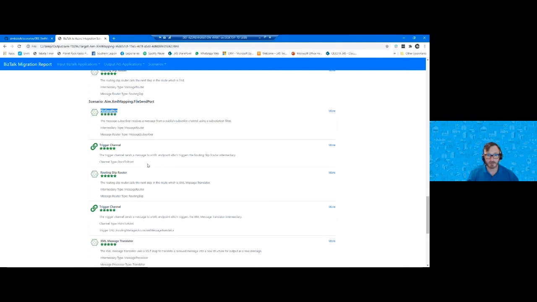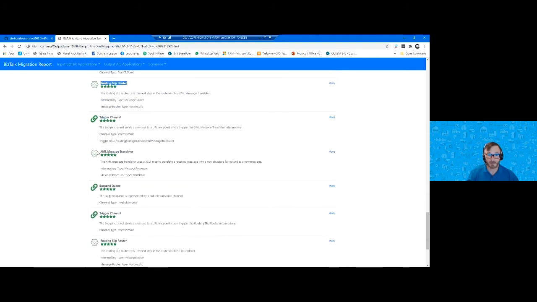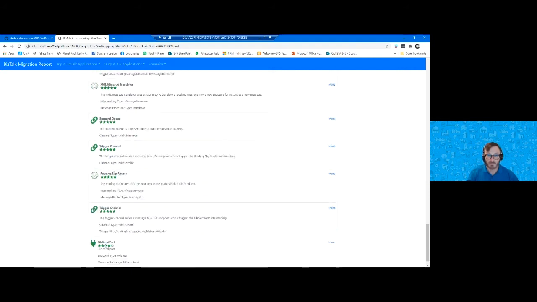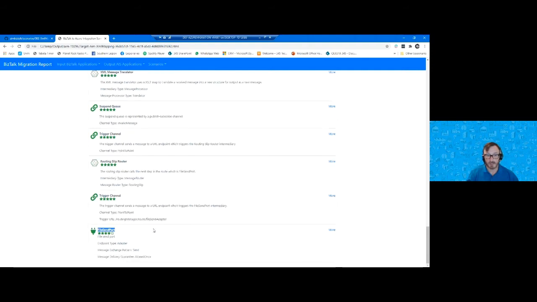Using a publish subscribe. We then have this ubiquitous routing slip router. Then we have an XML message translator, which is where we're doing the send side mapping, and then we have the send port. So we've gone straight out. So that is a quick run through of where all those bits are in that application.